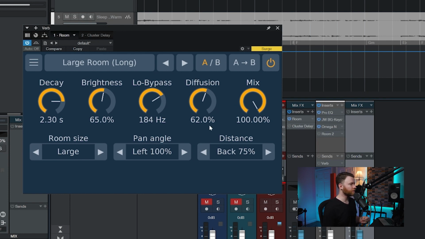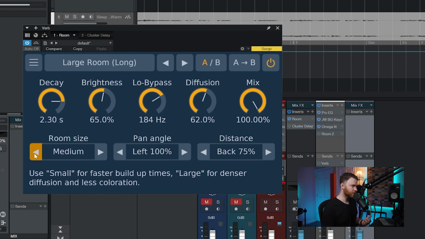Now let's go to the bottom 3. Room size is exactly what you think, the size of the room you're in. There's 3 options: small, medium, and large. Pretty easy, right? Use small for faster build times, large for denser diffusion and less coloration. And then medium is in between.